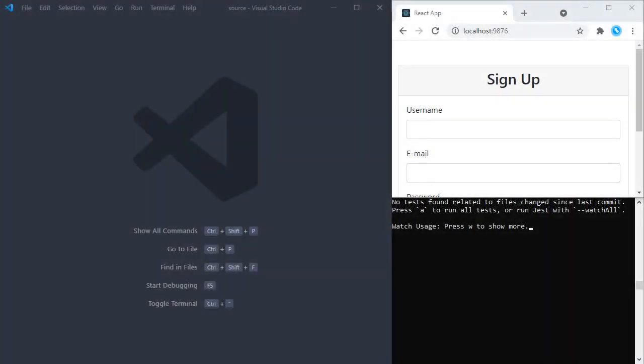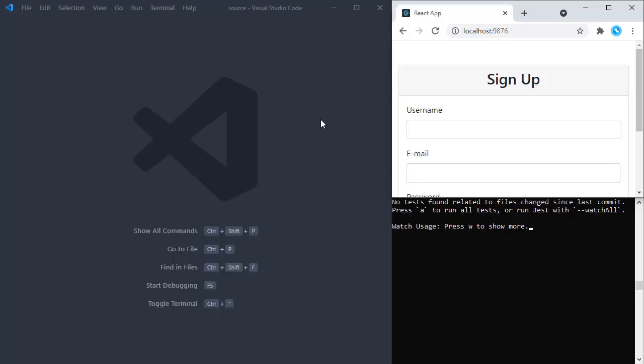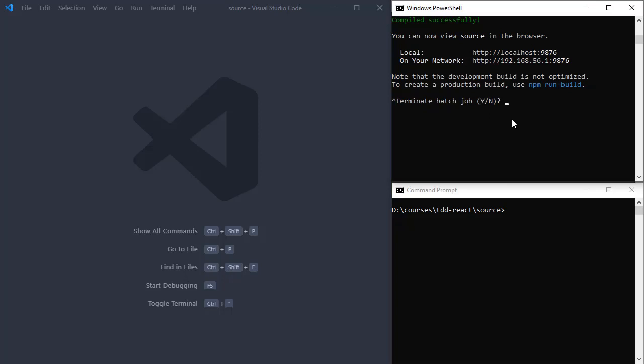Now we are going to introduce internationalization in our application. And for this one, we are going to use a library, this React-i18next library. Let's install this one. Now, since we are going to install a new dependency, let's make sure we stop both the test console and also let's stop the application.